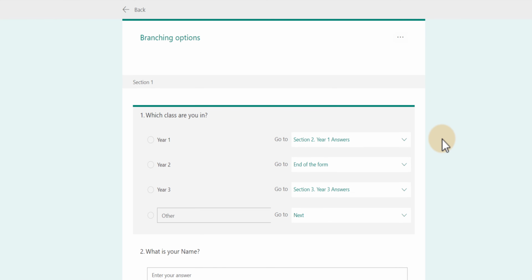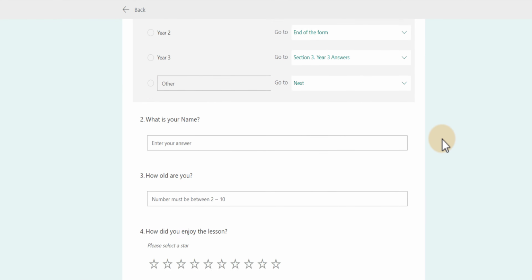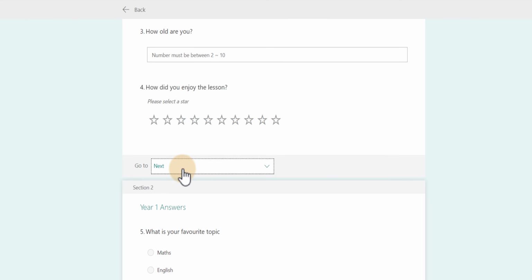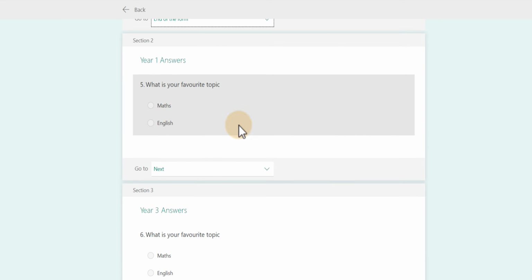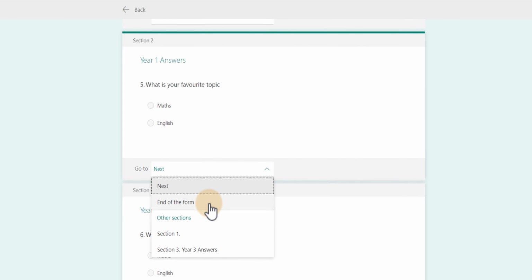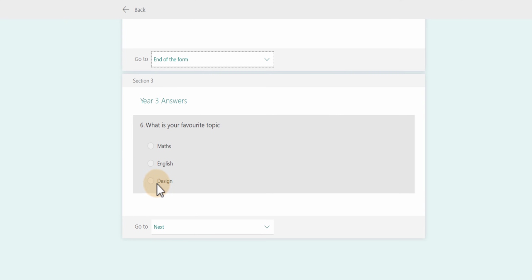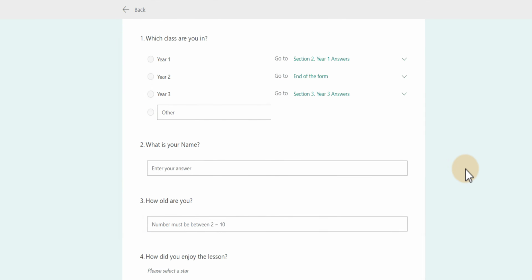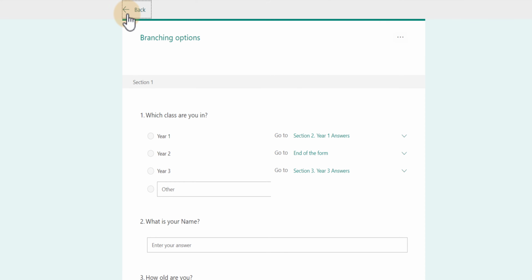This is the branching for the first section, first question. Let's scroll down and make sure that our other branching is also accurate. So here at the end of this, are we going to go to the next one? No, we're going to end the form, otherwise they automatically go on to section 2. Section 2, once they've ended this, we are going to end the form as well. And once they've answered all the questions in section 3, we are going to end the form. This should all work now, so let's go ahead and click on back.